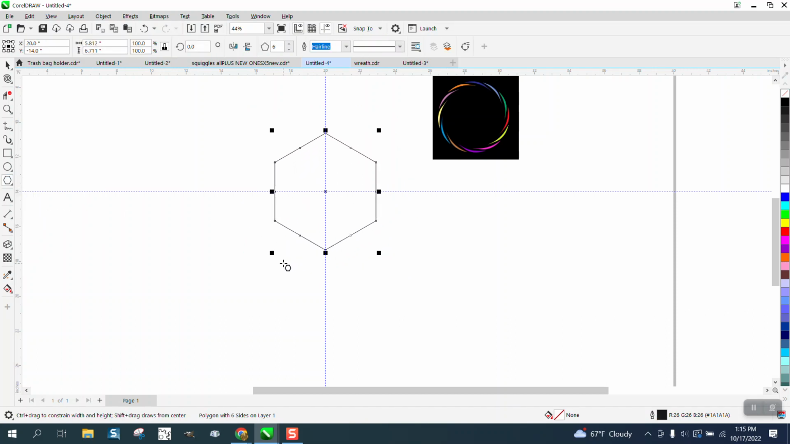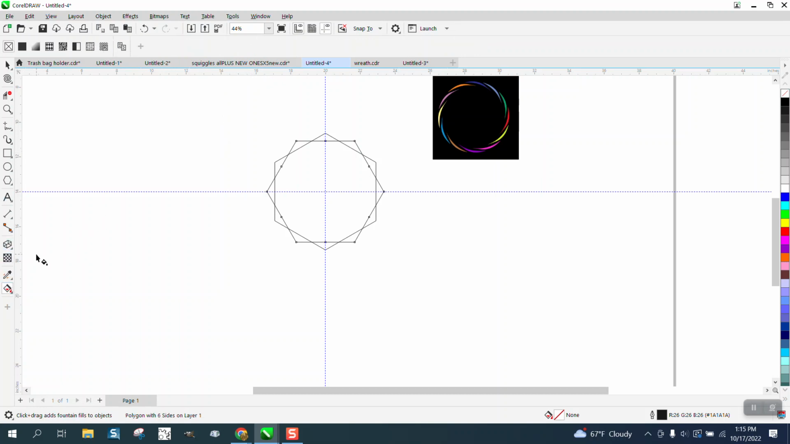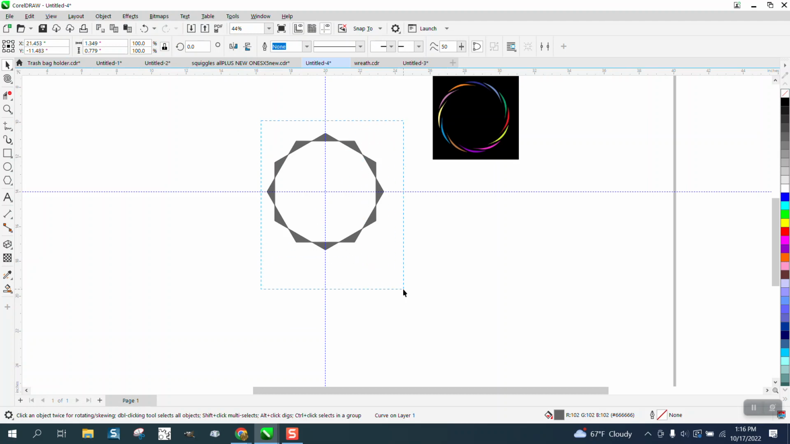The other way would be to take a six-sided polygon. Remember that we have 30-degree increments. Control D and make a duplicate and rotate it 30 degrees. And then fill in these boxes with your smart fill tool. And there is one other way to do this that I'm going to show you that might be the best. This shape will actually give you some weird color sometimes.